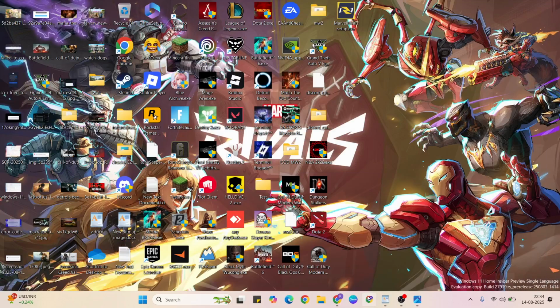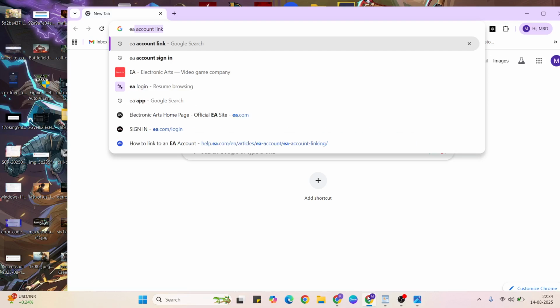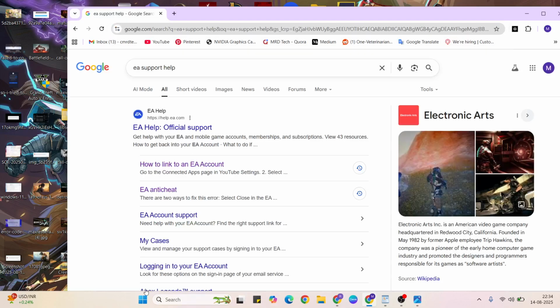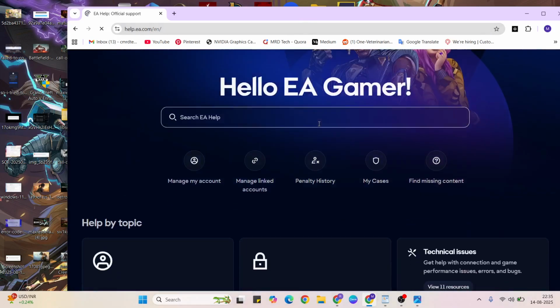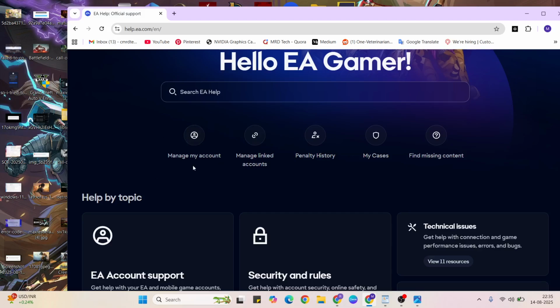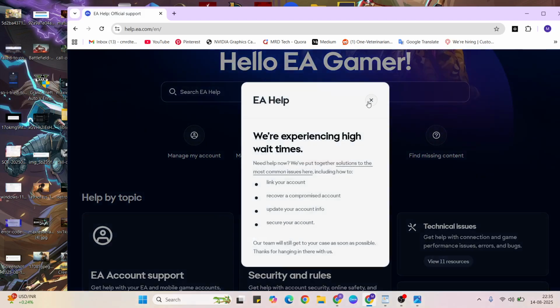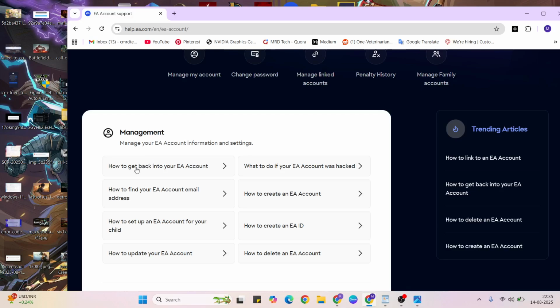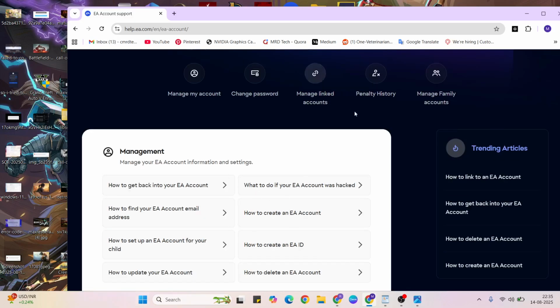Go to the browser, then type EA support. Just click on the EA Help official support, then click on manage my accounts. Then click on that and you will get back into your EA account, and then it should be fixed. Then go to the next step.